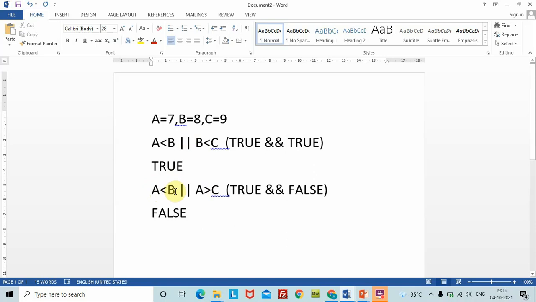Now come to the second statement. Is A less than B? True. Or A is greater than C? No. This statement is true, but this is false. But it is saying or. So the answer will be true. Or says that at least one condition must be true.